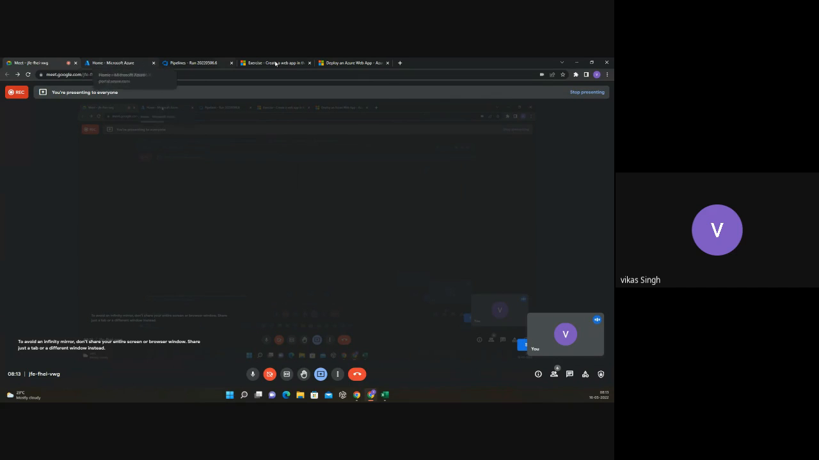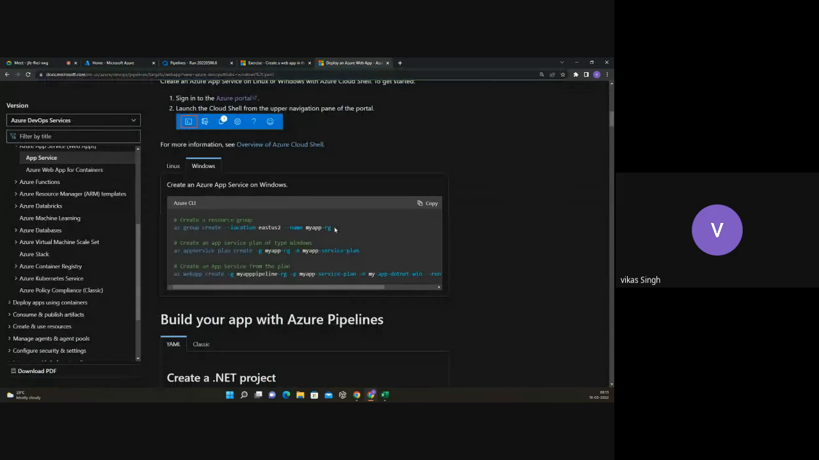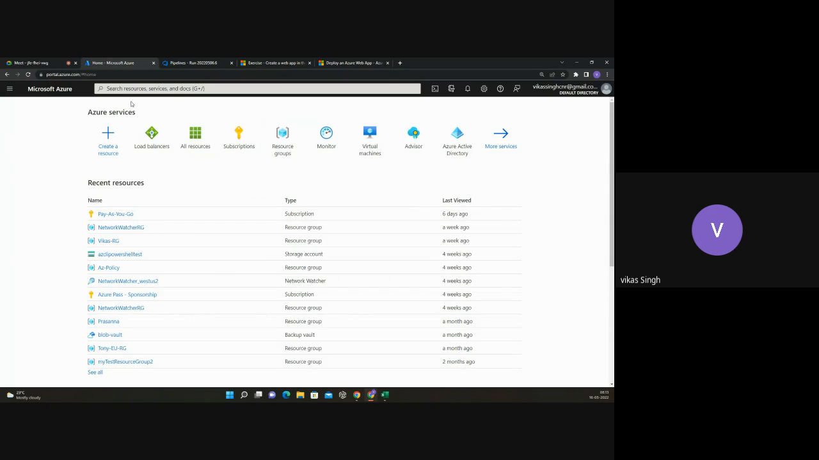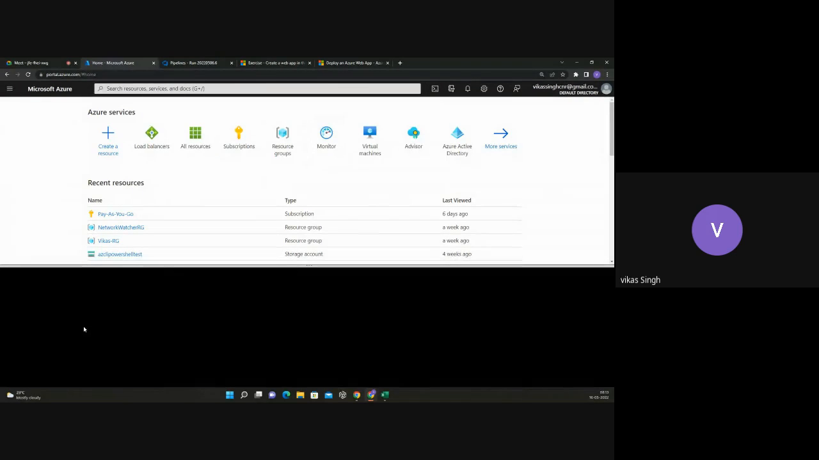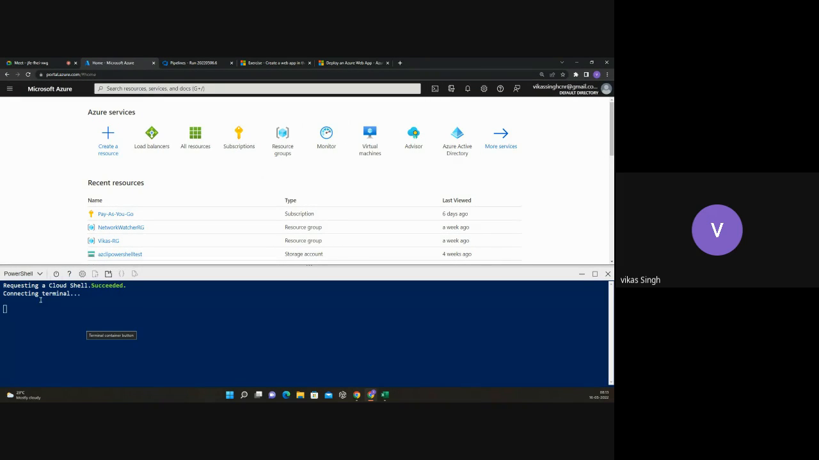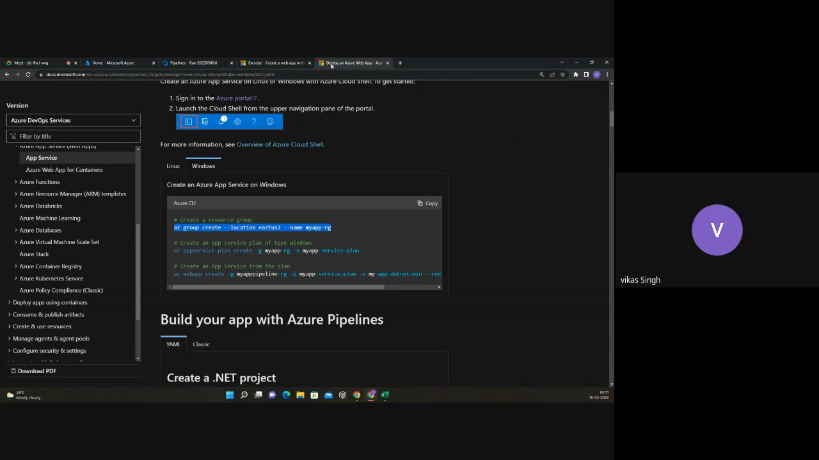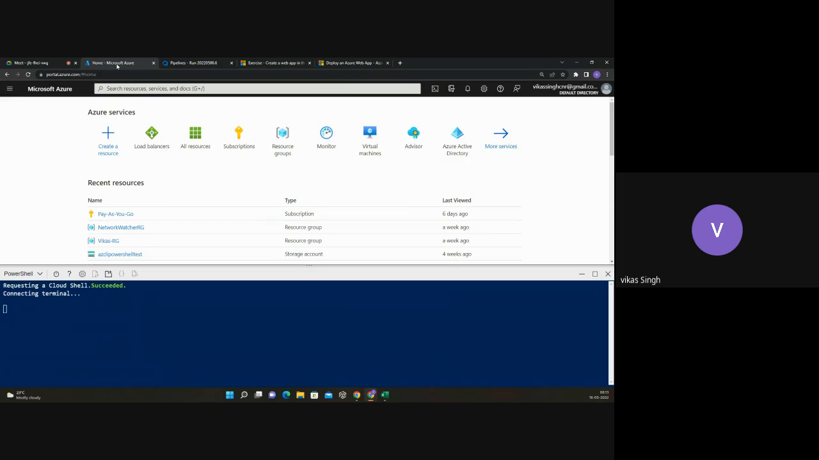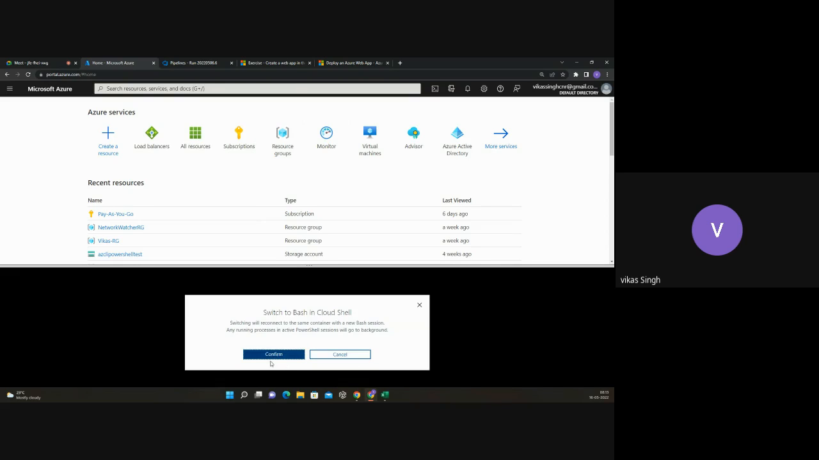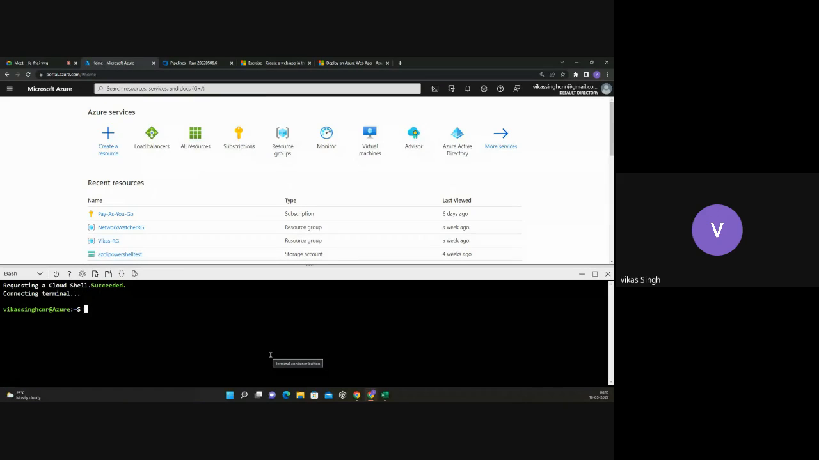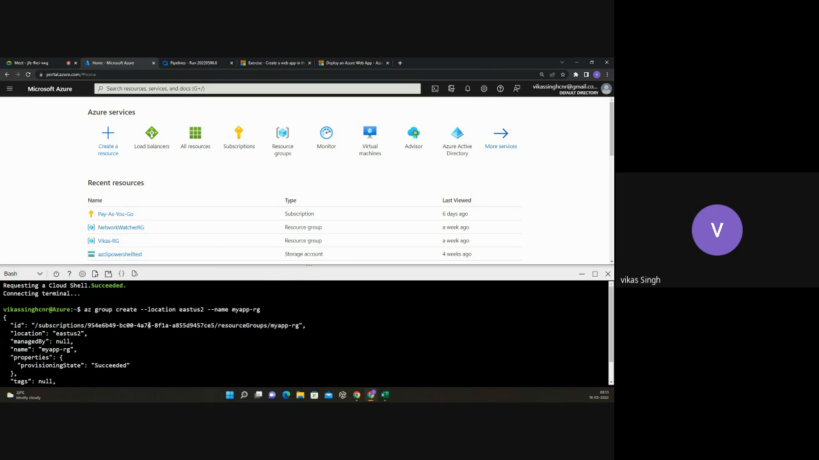Okay, that is done. So yeah, let me create quickly this web app and then we'll see. We are using a Cloud Shell and we have to use Azure CLI, that is bash command. Let's change it to bash. Confirm. Okay, created a resource group, myapp.rg.